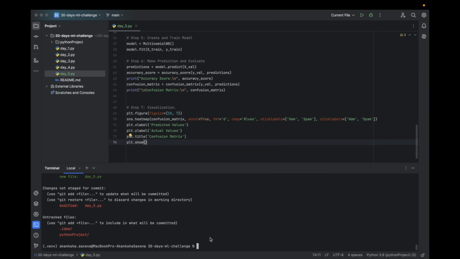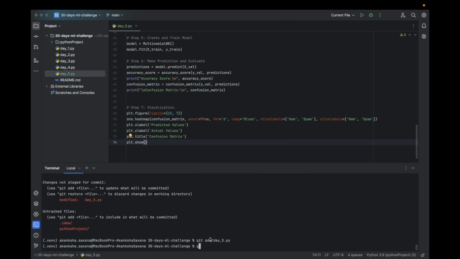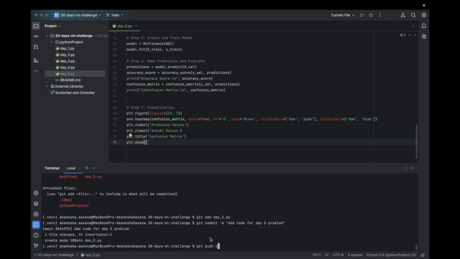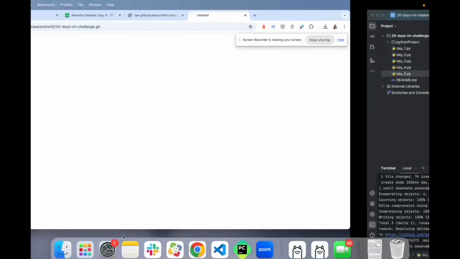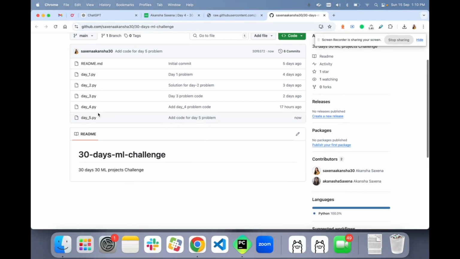Let me commit it so I can add the data. Commit: add code for T5 problem. Push to main, and go to my repository. I can see the code added here. Thank you.